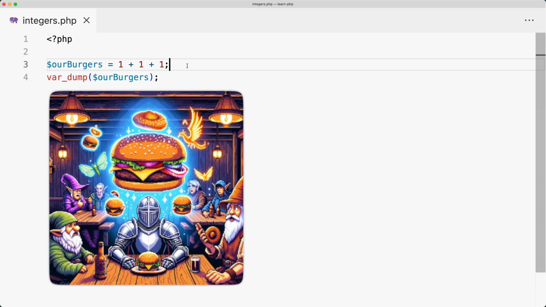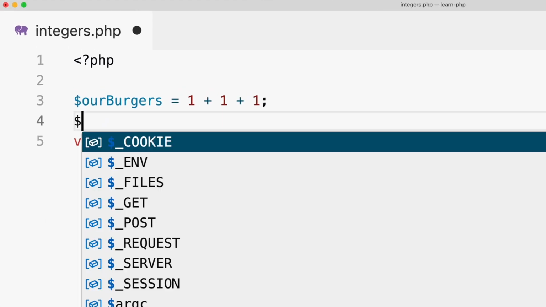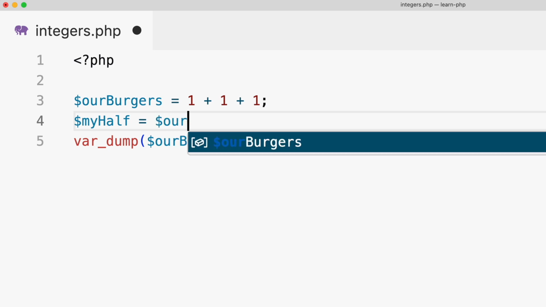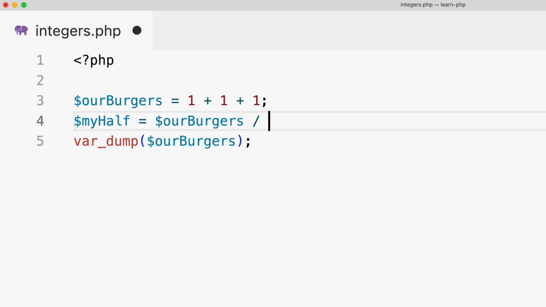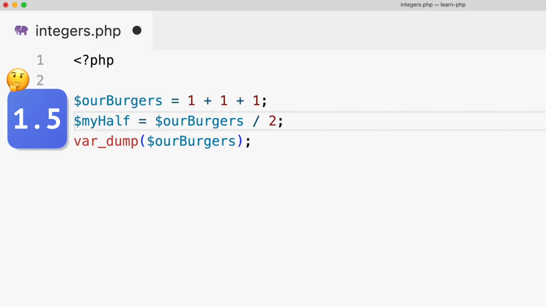I want to be fair and split them evenly with my friend. That's easy. I'll write my half equals, then I'll take our burgers and just divide them by 2. 3 divided by 2 is 1 and a half burgers, or just 1.5. But integers are whole numbers. They cannot have that 0.5 part. This means that the value 1.5 is probably not an integer. It must be of some other data type.